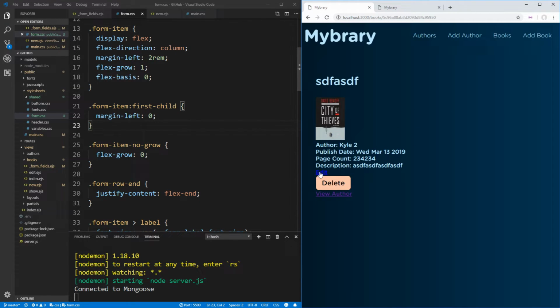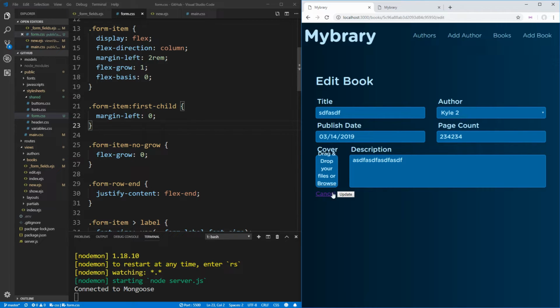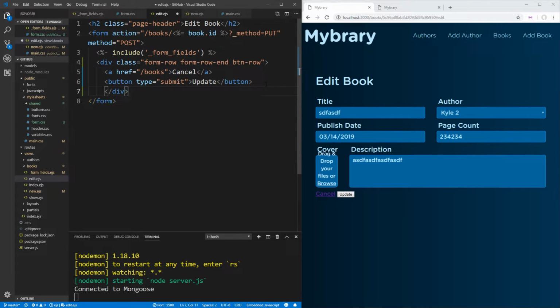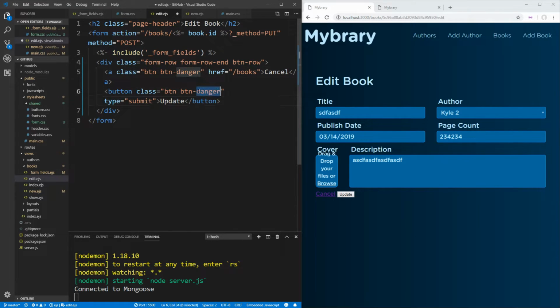Perfect. So now if we go to our edit page, we want to define our buttons on this page as well. So we'll go to our edit EJS for our books, and we're going to wrap these inside of a div. This div is going to have the same exact classes. We'll have form row, we'll have form row end, and we're going to have button row. Indent these properly, close that off, and we want to give these the right classes. So we want to have button and button danger, and we can again copy this down and change this to be our primary button. And there we go, our buttons for our edit page are looking really good.